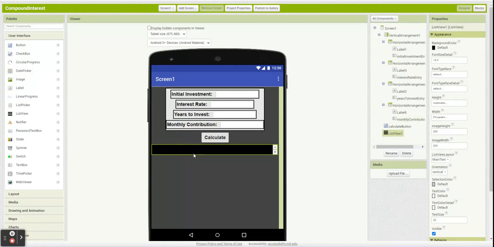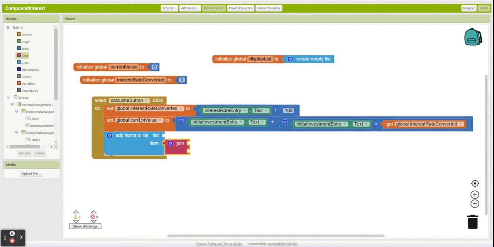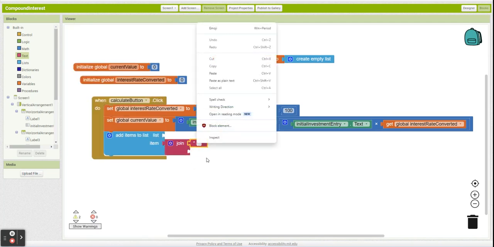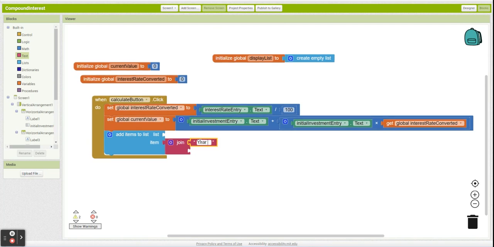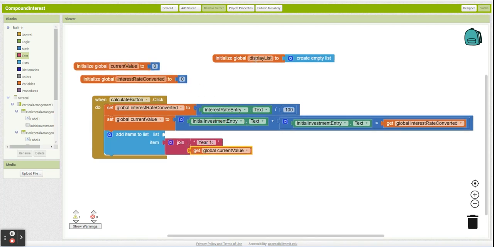Now, don't overthink a list view. All a list view does is display a list. So that means we need to create a list. And I'm just going to call this display list. And so far, all we're doing is calculating for 1 year. So what I need to add to this list now is I'm simply going to say year 1, current value.